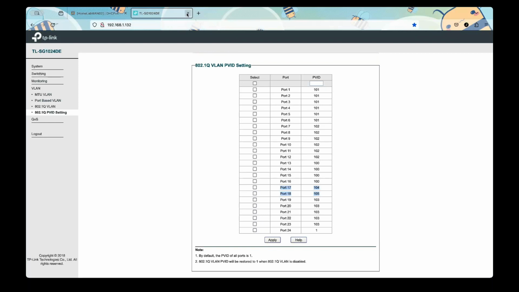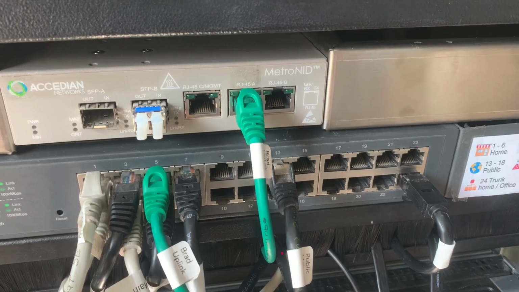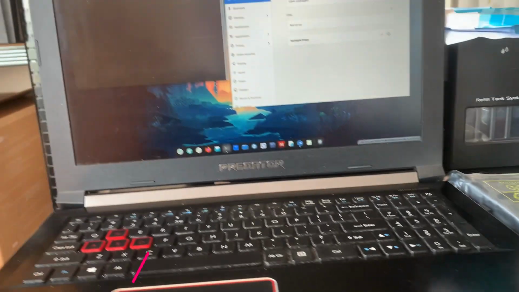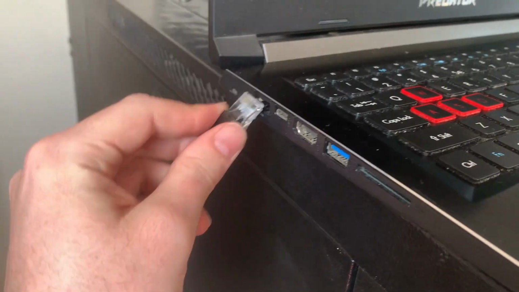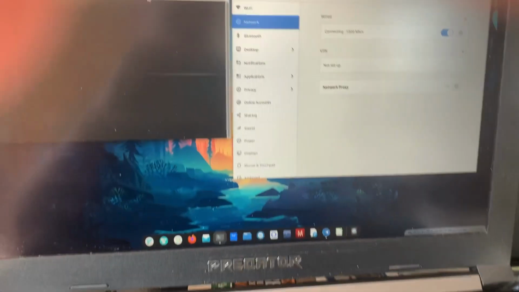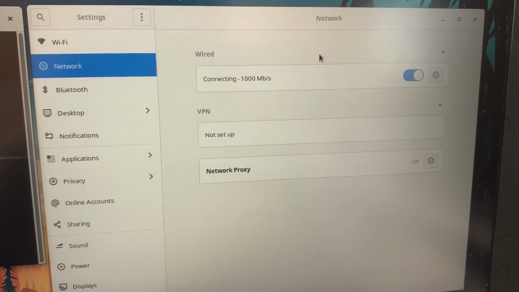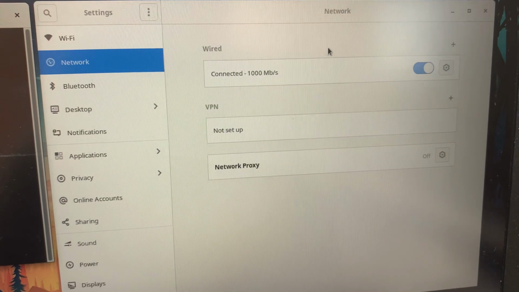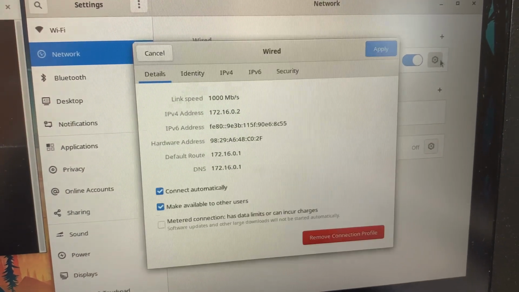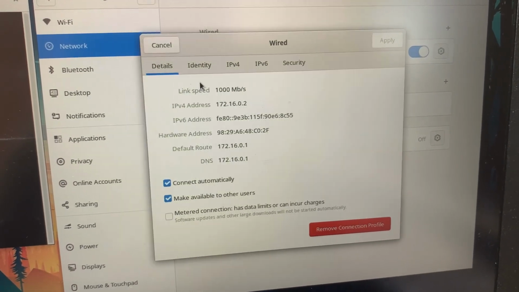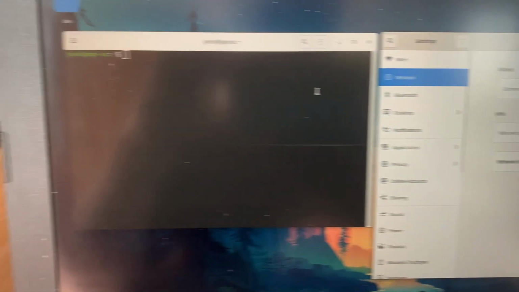We can now go to the switch and see if we get our correct IP addresses. Okay, so we'll test port 17 first. So I've plugged in there, then I'll plug it directly into my laptop. Okay, so there you can see it's busy connecting. Yeah, it's now connected. If we check what IP we got, and there we go, we've got 172.16.0.2. So now we know DHCP is working.